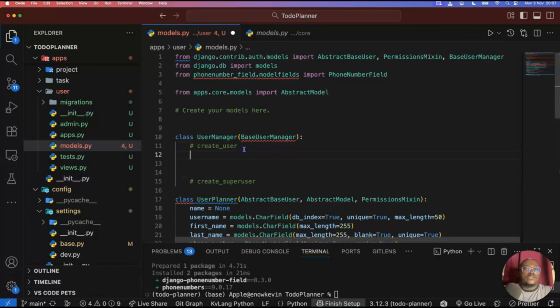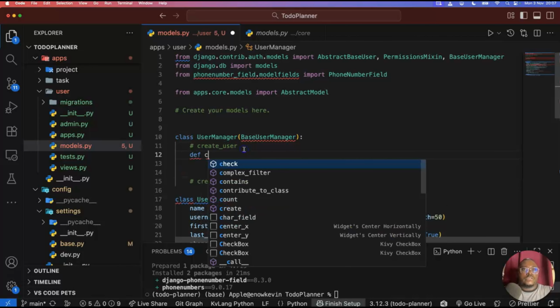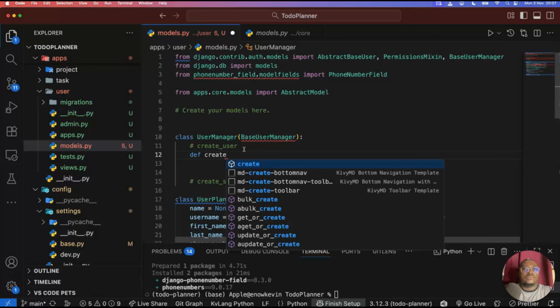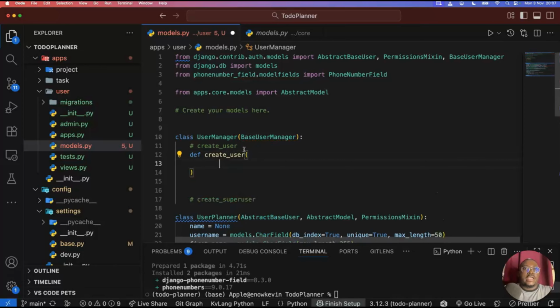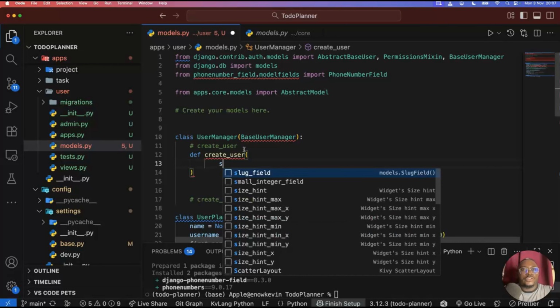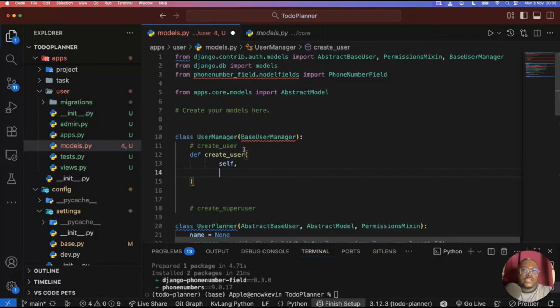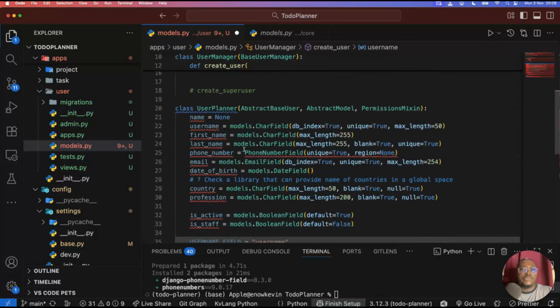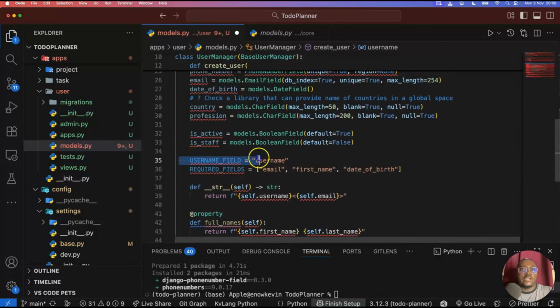All right, so for the create user, we will say create user, and here it will take in the fields that were mentioned in the required fields. Okay, so first one, we have this mandatory self, and we have the username that comes from the username field. Okay, so everything that comes from the username field here is also required. So this one and everything here as well.